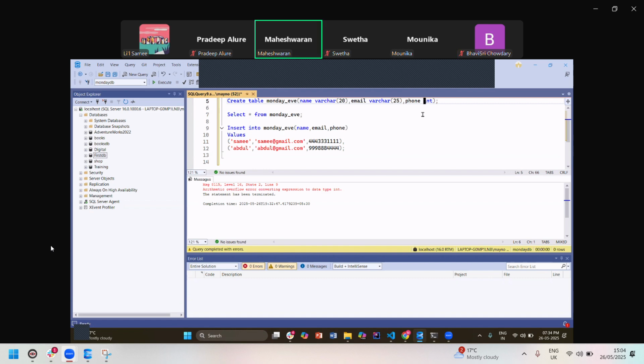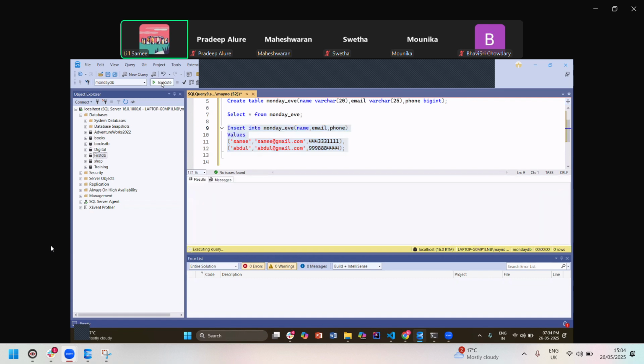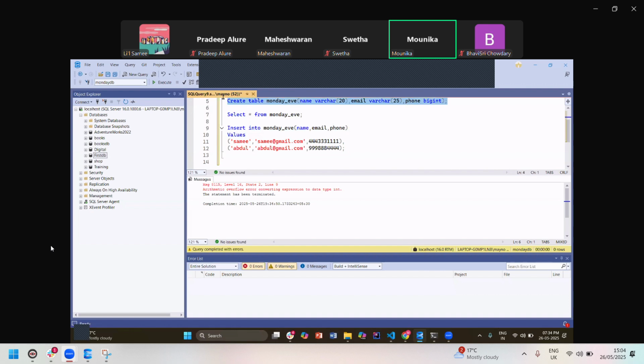Okay. If we use bigint, it will accept. For me it showed me errors yesterday. But we have to run that line also, the alter, the create table. Oh yeah, alter. You have to alter this.